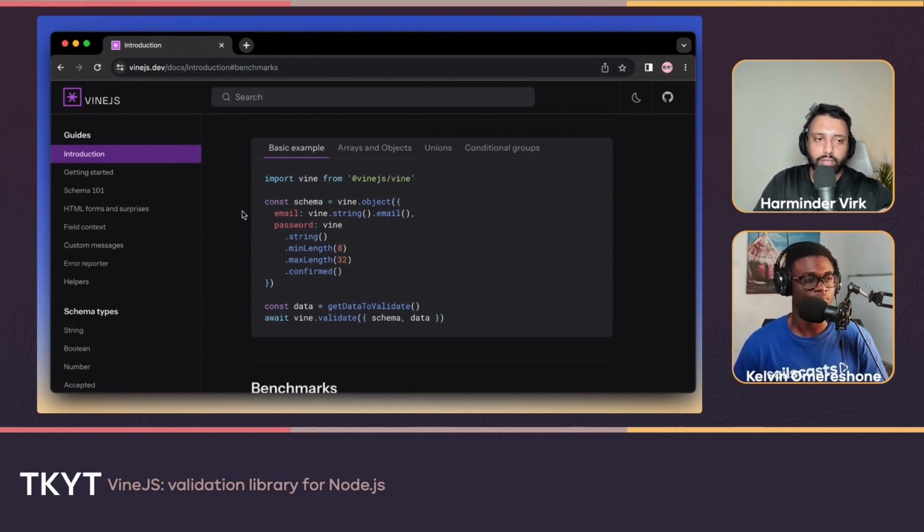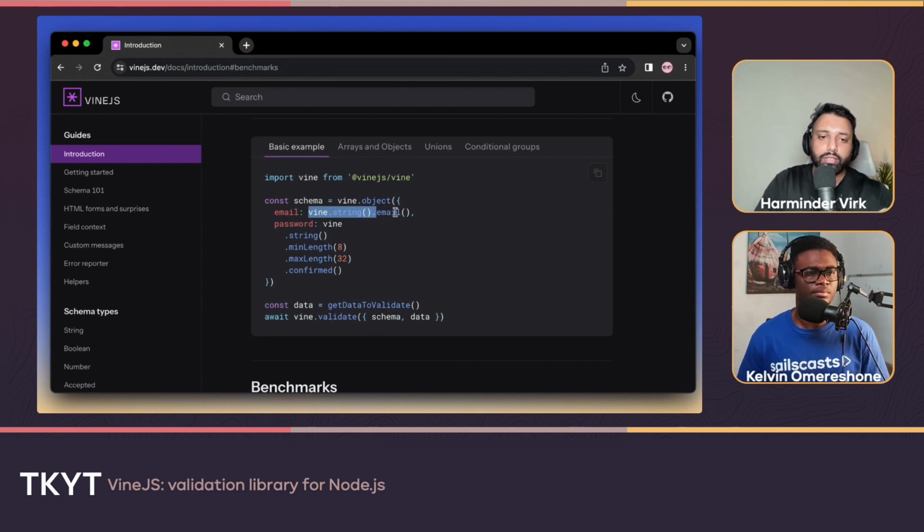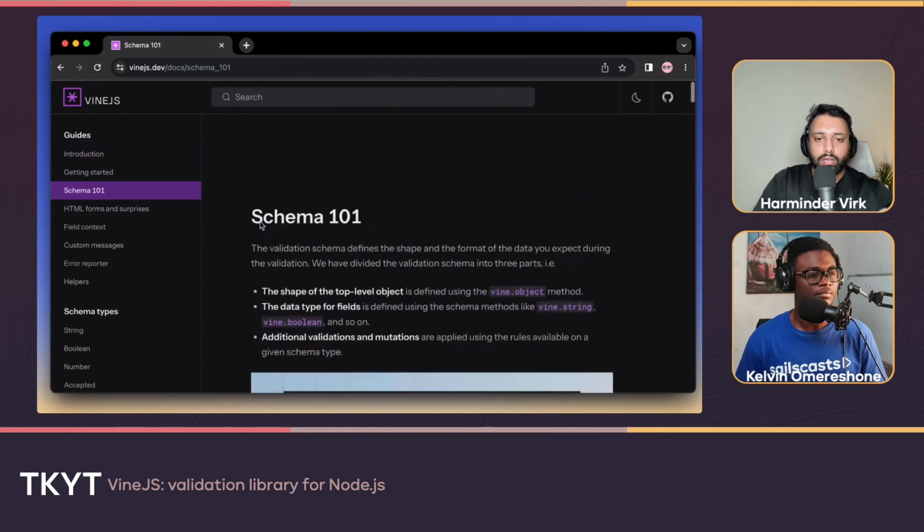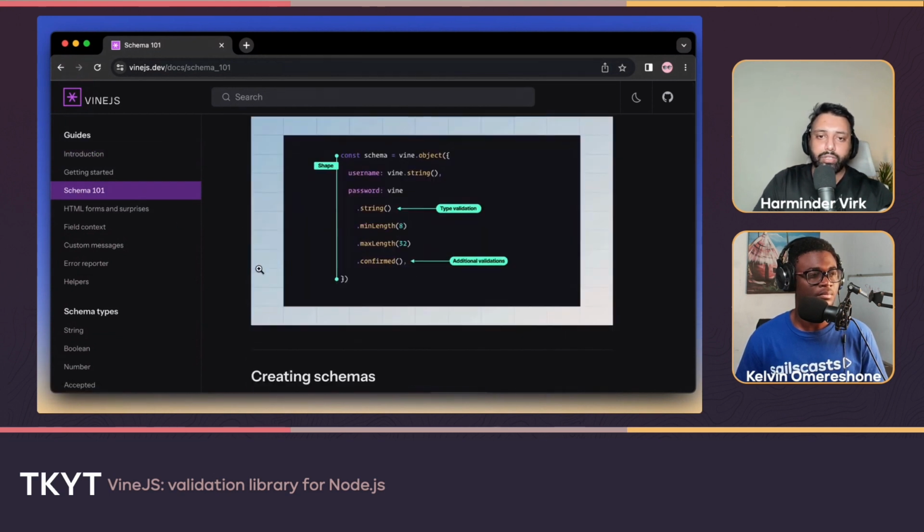So you install Vine, and then you import the Vine object from the package, assuming you're validating an object. You define an object by saying vine.object, and then you define the properties that you want to validate. Within these properties, you can define their types, and then you can chain on additional validations, which can be on the format or the length of the field. And out here we have a simple explanation of how a Vine schema is set up.